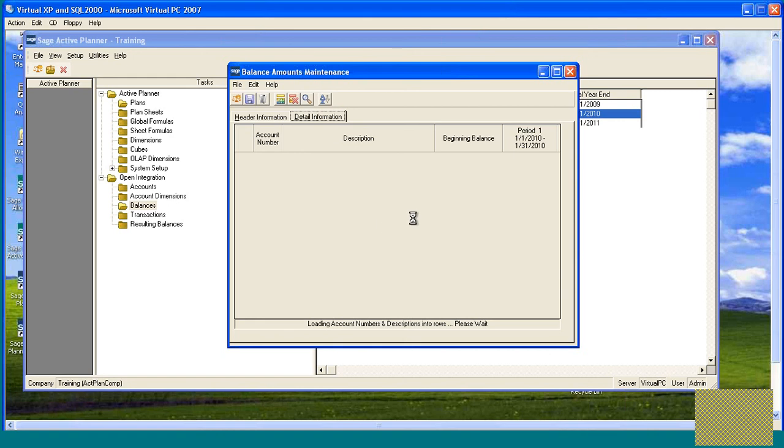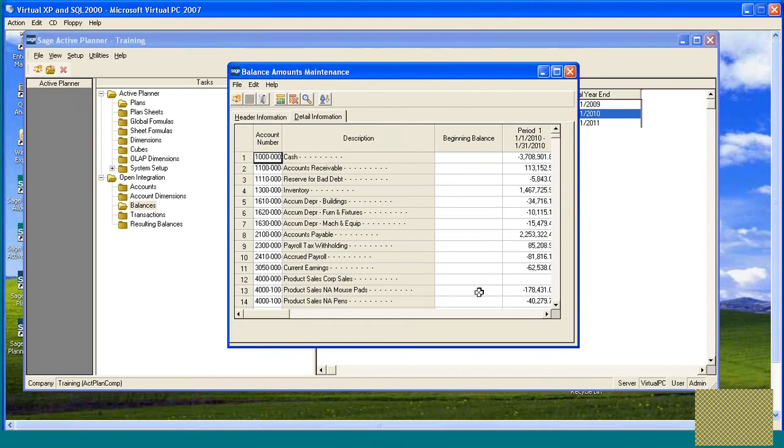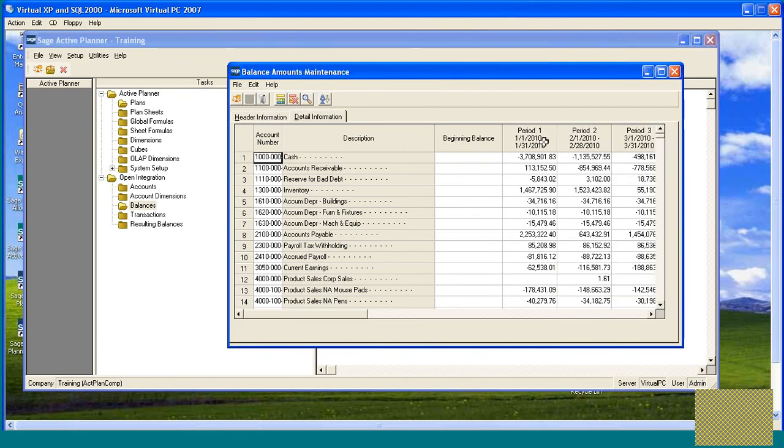And so if we open up one of these fiscal year balances and go to the detail information, what we can see here is that Active Planner is going to give us a list of the accounts and the period balances. So we'll let it go ahead and populate the chart. And it should be done in just 1 second, and we'll take a look at the data. Okay. So here we can see the various account numbers, the descriptions, and the period balances.